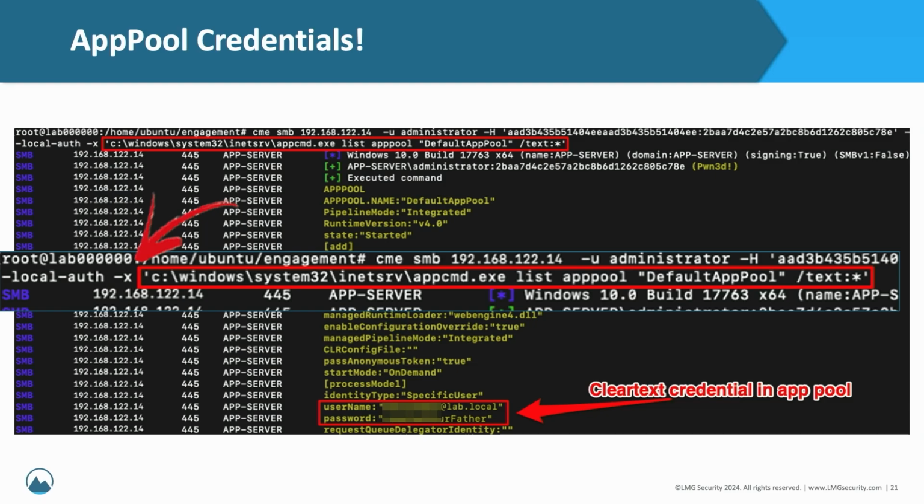And I'd even hazard a guess that probably 25 to 30% of the time, these credentials are domain administrator, because they're like, oh, the domain administrator has access to that database. Let's just put that into the app pool. And so when we were able to dump that, we're now domain administrator.